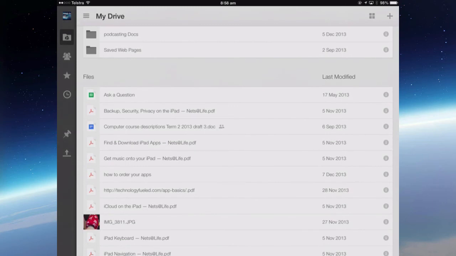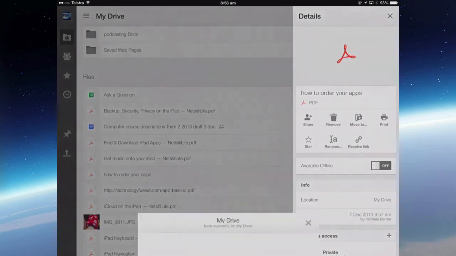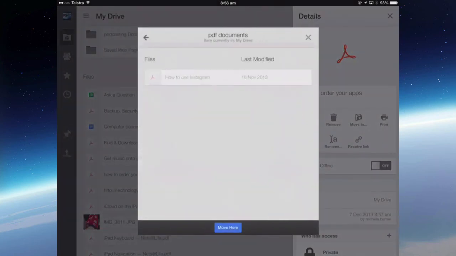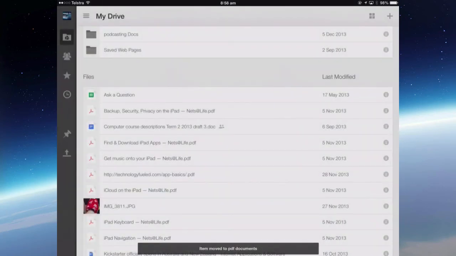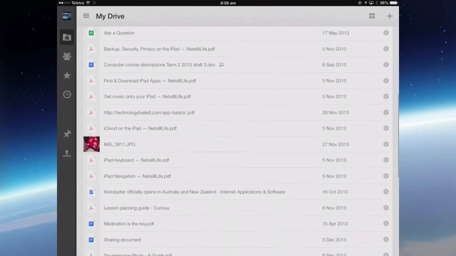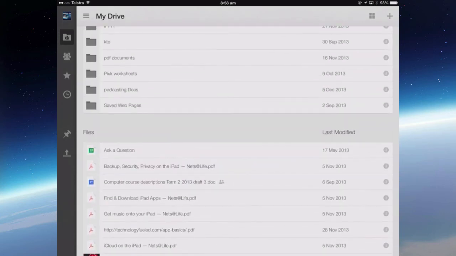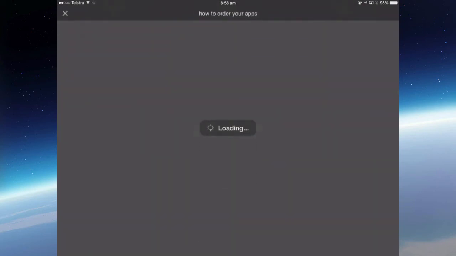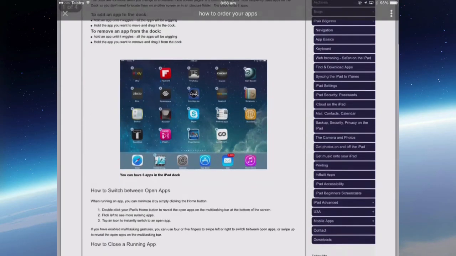So again, finding the document, tap the i and move it to a folder. So it's going into that PDF folder that I already had. Move the document there. And it's no longer just in the list of files, it's now in the PDF documents folder. And if we open it, this is now a PDF document of that web page, and it takes everything.